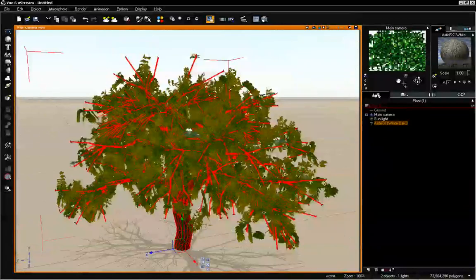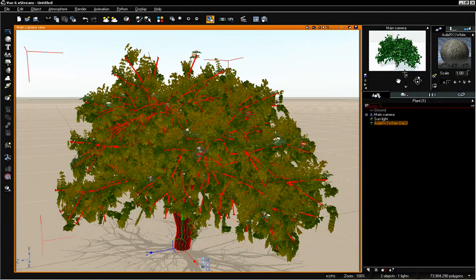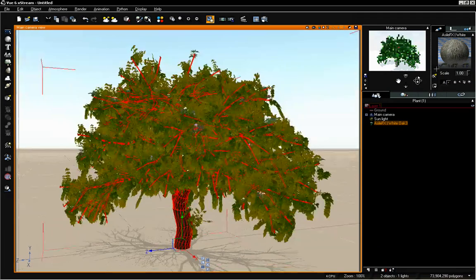Because normally, if you were to add flowers to a solid growth plant that you want to use for ecosystems, you would have to add that flower to the image map, creating the leaves, and you might not have a lot of depth that way. This way, the entire tree is 3D, and it gives us a lot of flexibility.